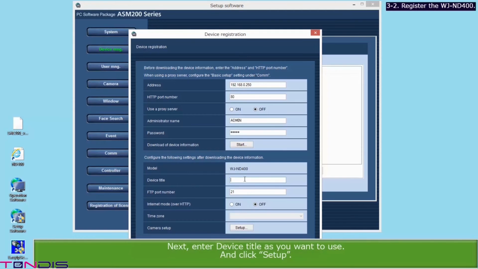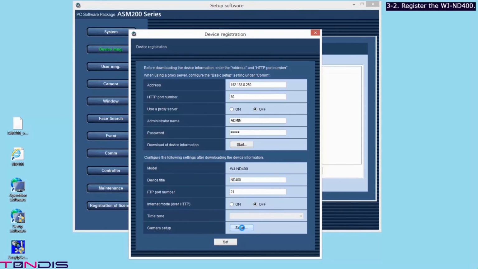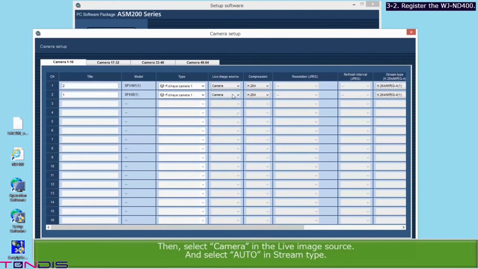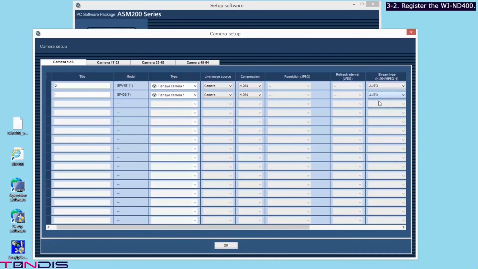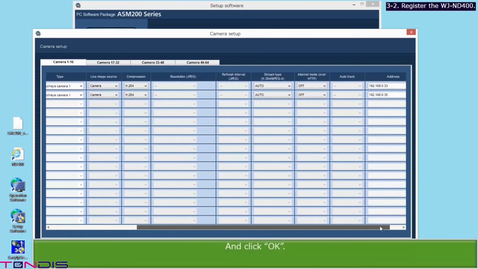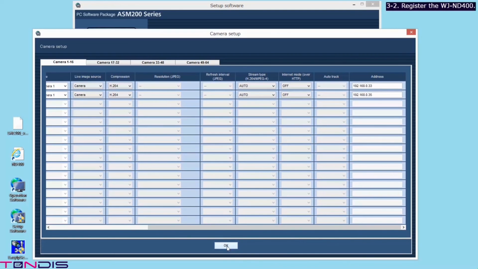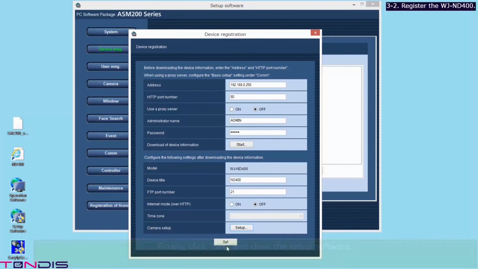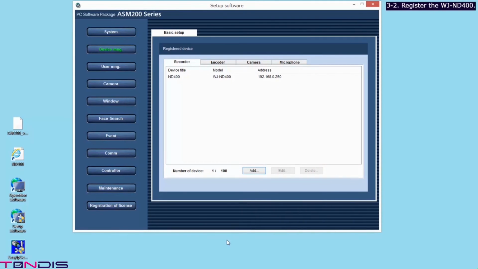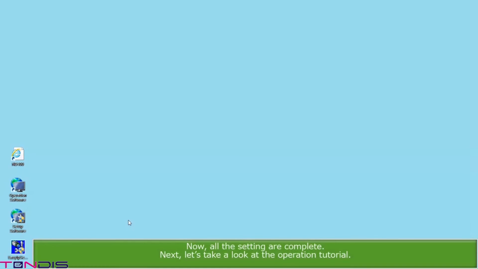Next, enter device title as you want to use and click Setup. Then, select Camera in the live image source and select Auto in Stream Type and click OK. Finally, click Set and close the setup software. Now, all the settings are complete.